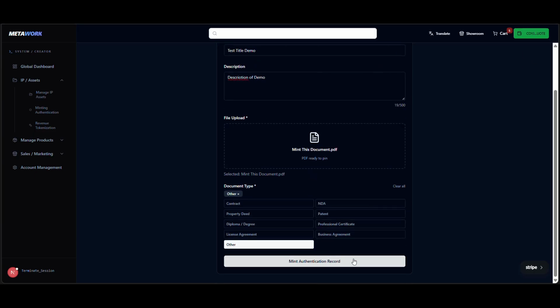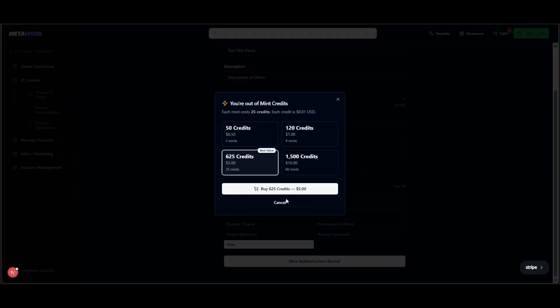And so we'll click the minting authentication record. One thing that's going to happen is each mint costs 25 credits. 1 credit costs 1 penny. If you have credits already, the mint will go through without a problem. If you do not have credits, then you're going to see the credit pop up and you will need to purchase some credits. And so we will purchase some credits here really quickly and then come back to finish the process.